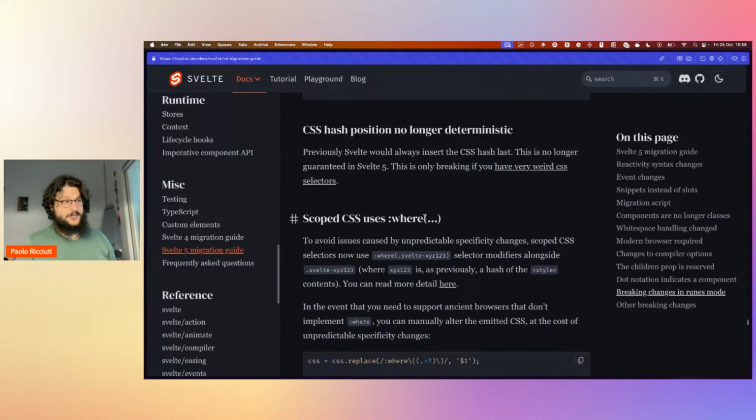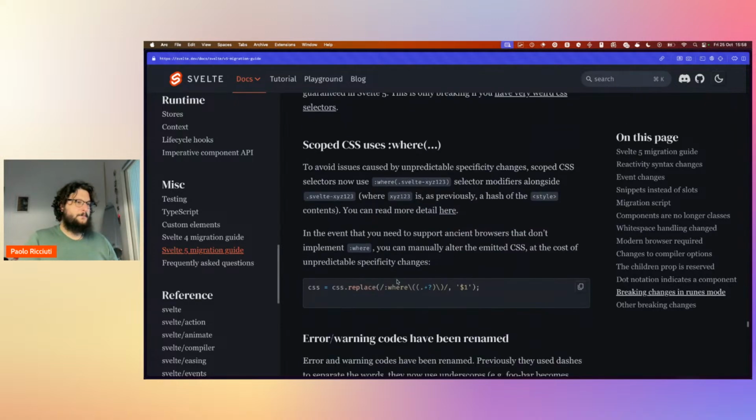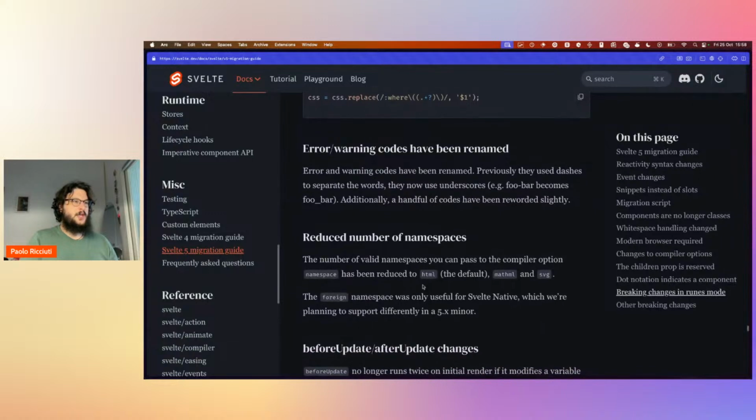Now scoped CSS uses :where. Before it was literally adding an extra class, but that added specificity. So now with :where it's actually the same specificity, but obviously this is a breaking change.